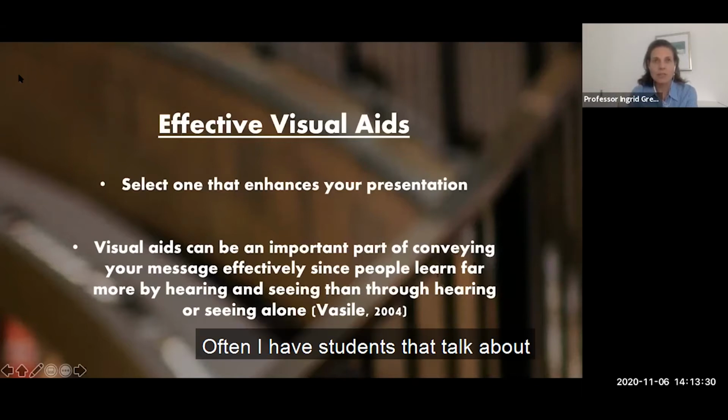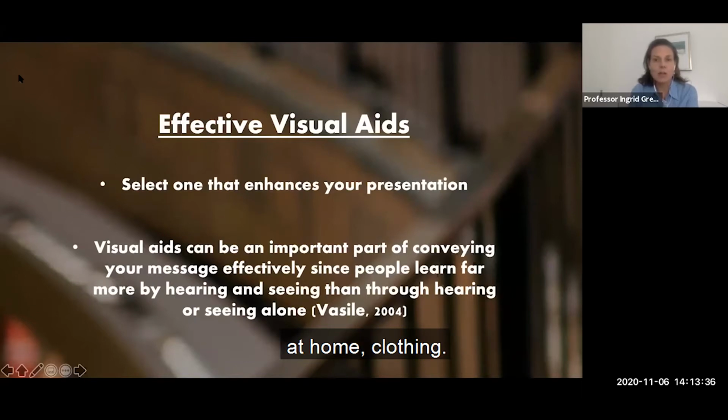Often I have students that talk about birds or about things that they have at home, clothing. So then again, that might be an effective visual aid, bringing the actual bird into the Zoom session or bringing the piece of clothing. So really think about what would be most effective for your topic.